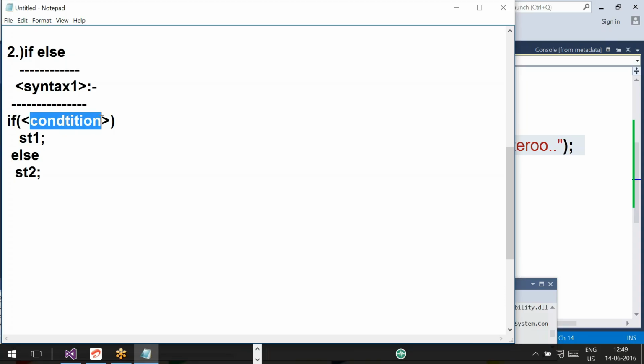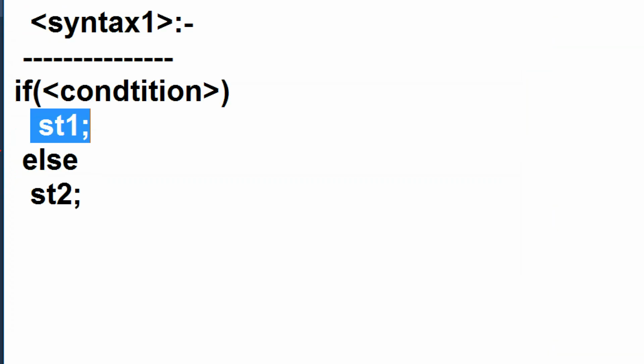Suppose the condition is false, then what will happen? It will skip statement 1, and control will go to the else part and execute statement 2. Then it will execute the following statements.